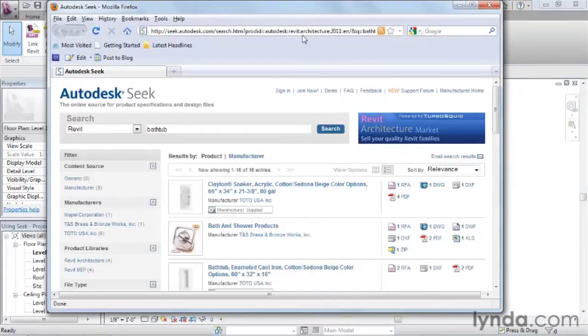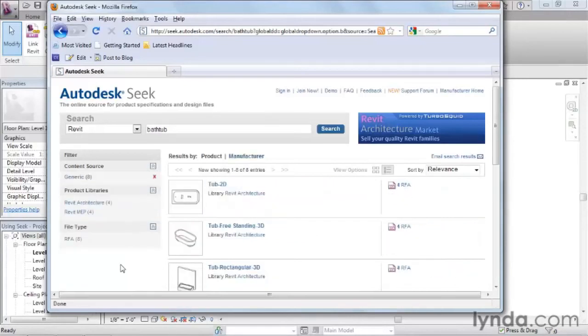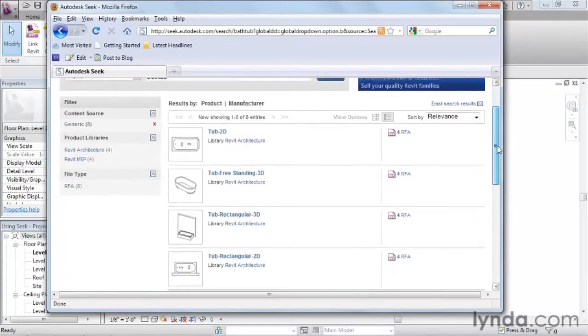Now, you'll see that there are two main categories listed over here, generic and manufacturer. Autodesk Seek is actually designed to be a repository for all sorts of manufacturer content. So what Autodesk is intending to do is get various manufacturers on board, creating the various items they sell and they want us to specify as architects, and making them available in Seek. In this case, I'm going to keep it fairly generic, and I'm just going to go with the generic library that's offered by Autodesk. And that gives me 8 choices.